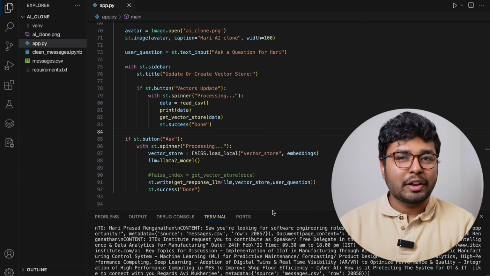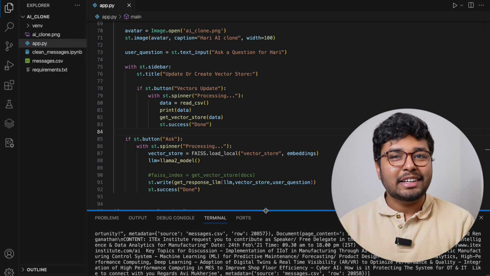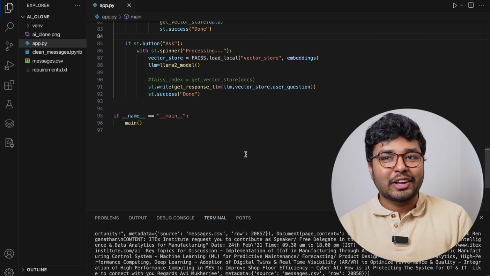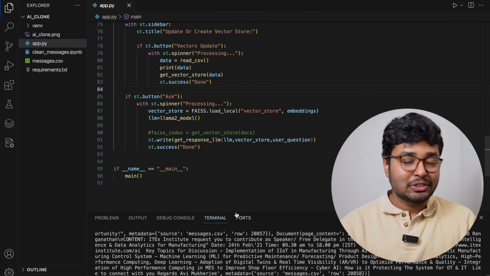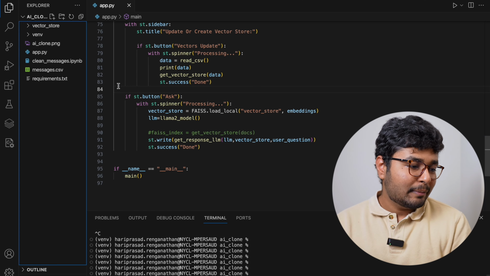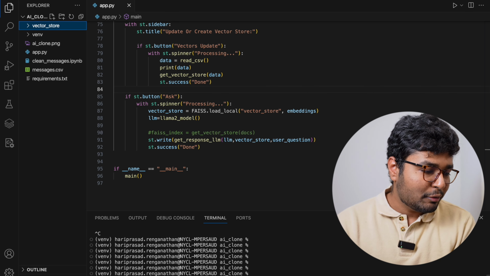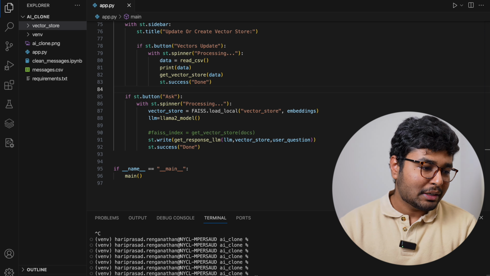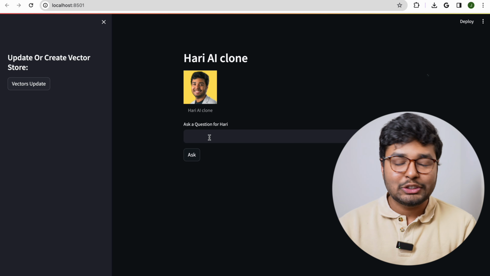This part will take a lot of time because it has to create the embeddings, and it depends on the number of data points that you have. I generally reply to every message that I get on LinkedIn, so I have over 25,000 to 30,000 rows of data. So it's going to take a long time for me. One eternity later, it took me 40 to 45 minutes to perform this action. So stay calm. And once it's done, you can see a vector store folder created in your project. You can see a FAISS file and a pickle file created. That's it. You just have to run the vector update button just one time. Now you can ask any questions to your AI model.